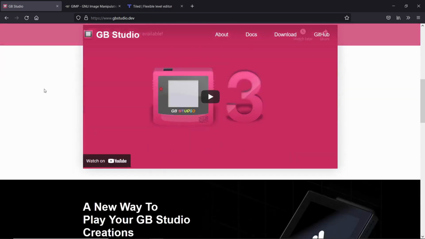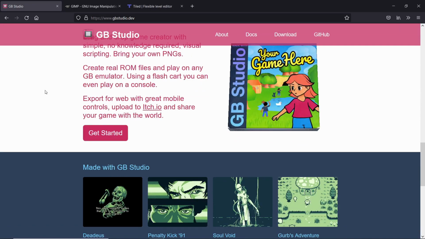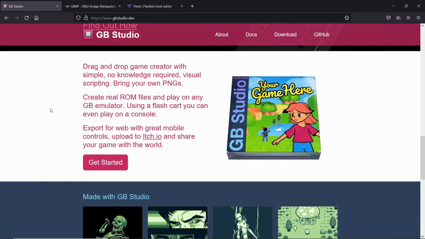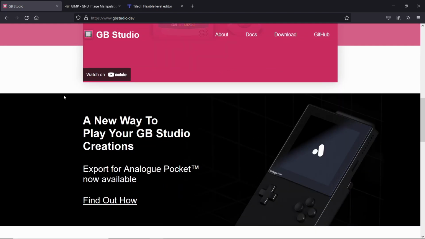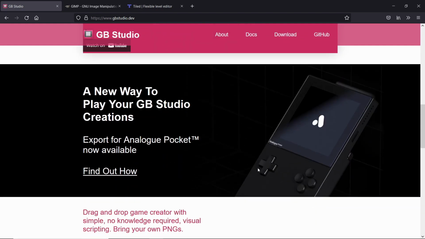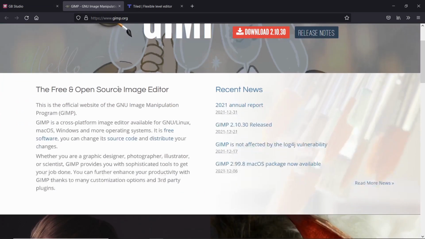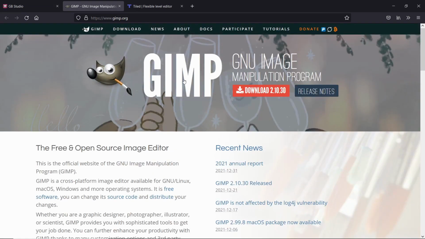If you don't know what GB Studio is, it lets you make Game Boy games that you can actually play on your original Game Boy. You can also make Game Boy Color games, and you can also export to the Analogue Pocket. So in this video we're going to be making a tile set in GIMP. This is a free open source image editor. I use it because it's very similar to Photoshop, but it's free.